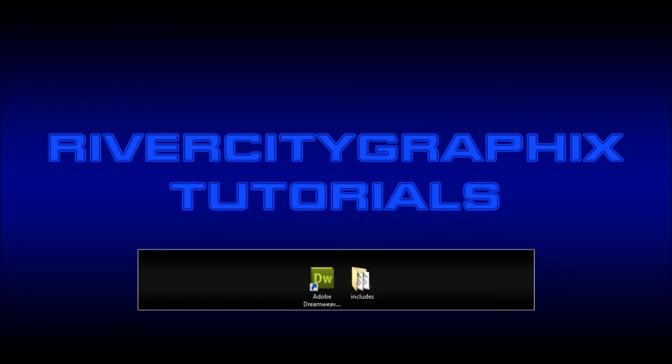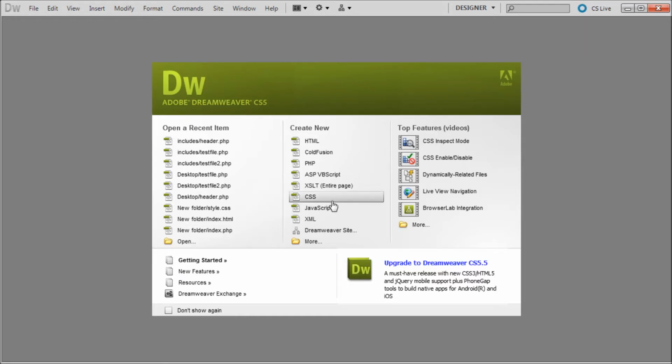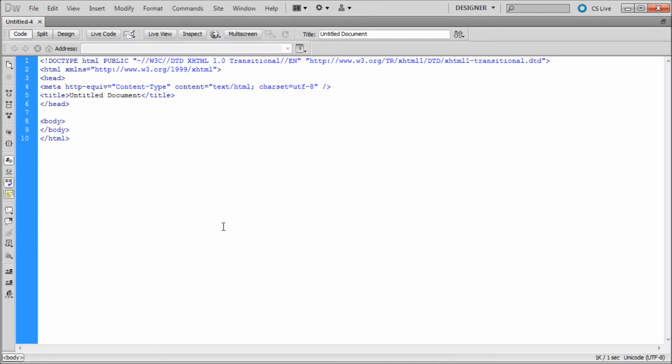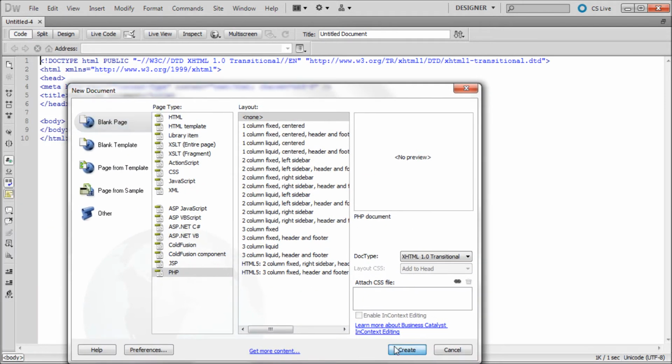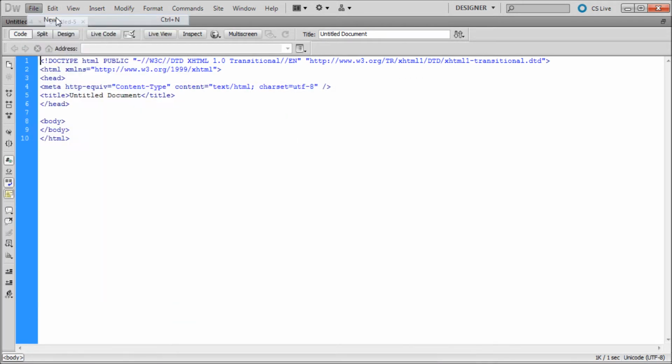To get started, we're just going to open up Dreamweaver, and we're going to be creating three separate PHP files. So we're going to be creating a new PHP file, and I'm just going to go File, New, and create another one, and do that one more time. Alright, so now we have three different PHP files open.